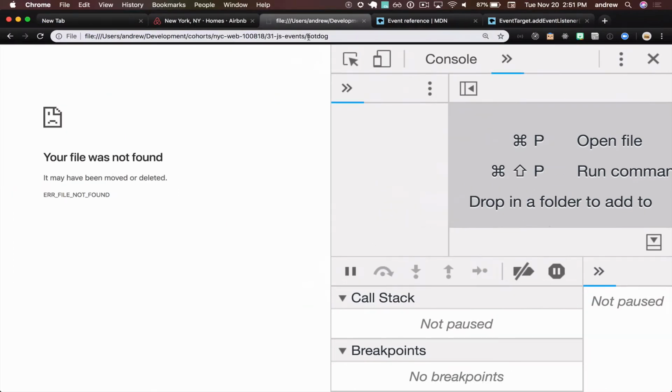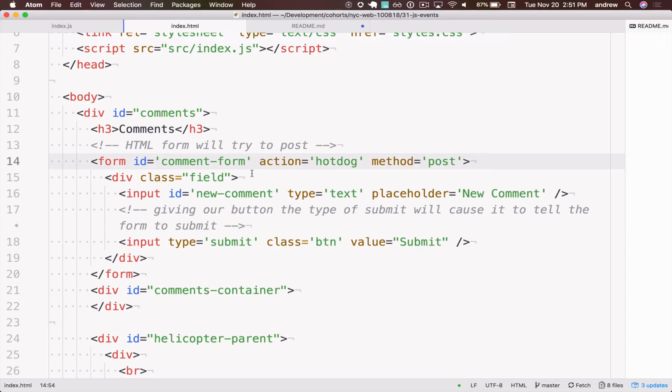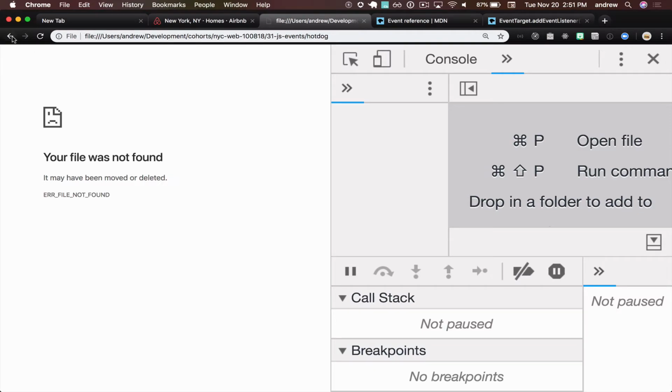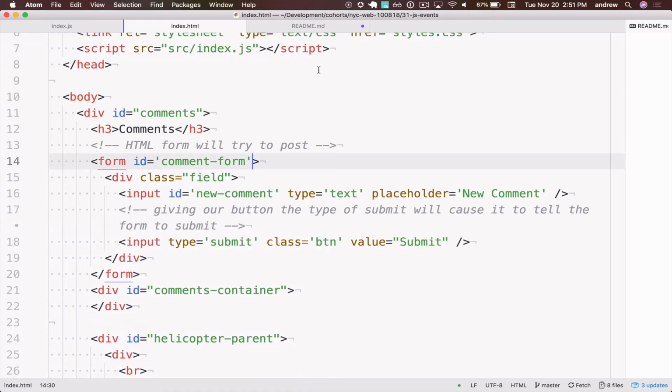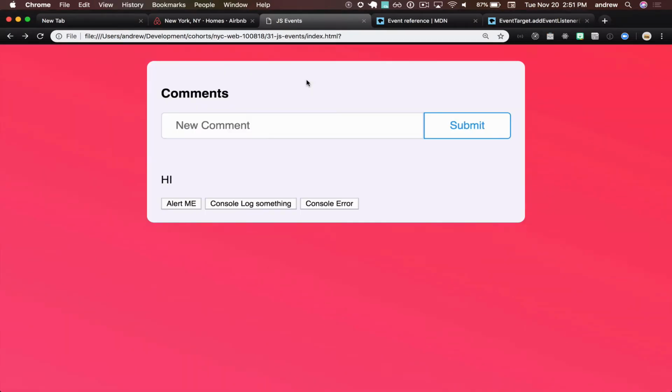What did it just do? It posted to /hot dog. What happens if I just get rid of that action? Let me get rid of this debugger actually real quick. Okay. And now click submit. It doesn't know where to post.